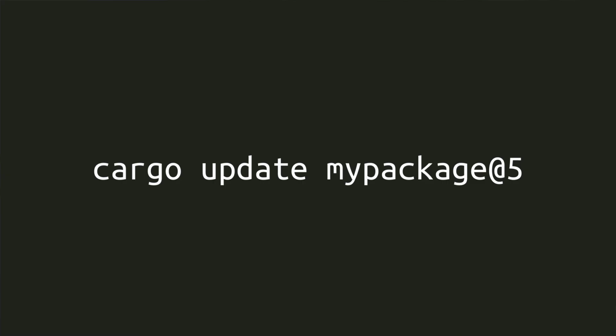Number 25. Cargo command line options now allow incomplete version numbers wherever it makes sense, just like you could already do in Cargo.toml. So, for example, you could say that you want to update a specific package to version 5, and Cargo will figure out the actual full version number that you should have right now, just like it would do if you put the version 5 in Cargo.toml.